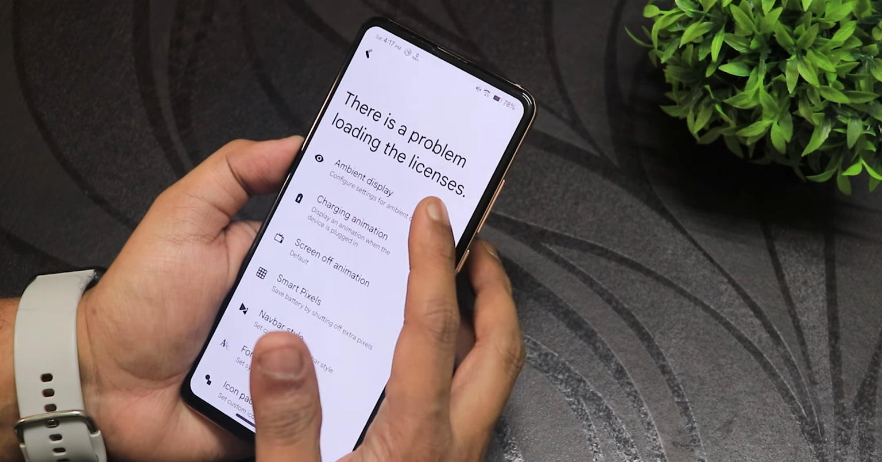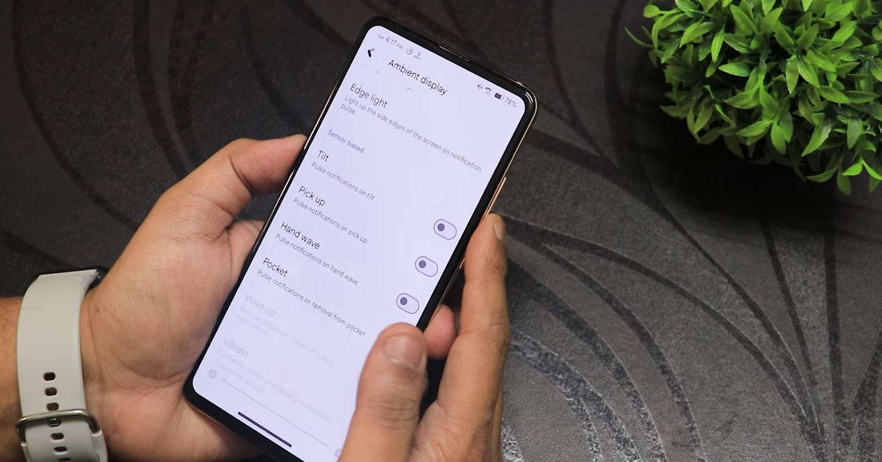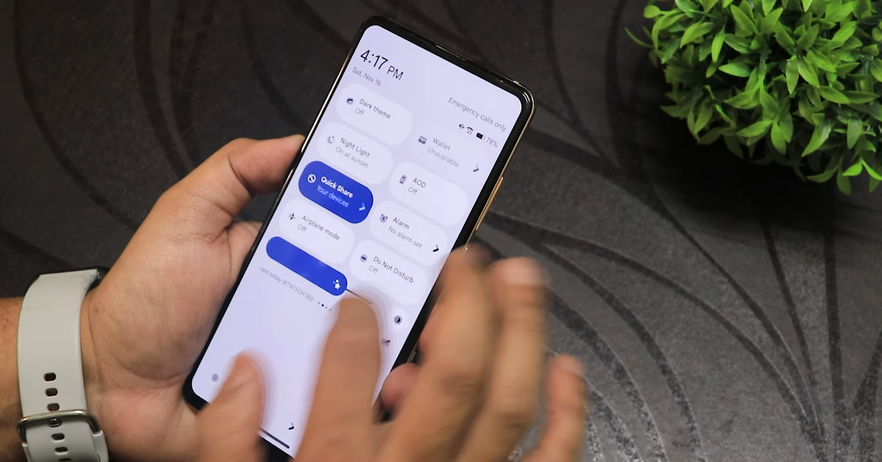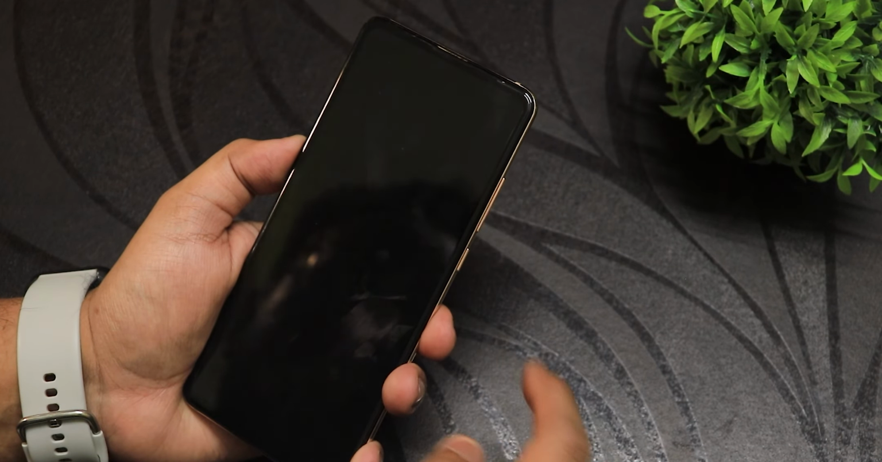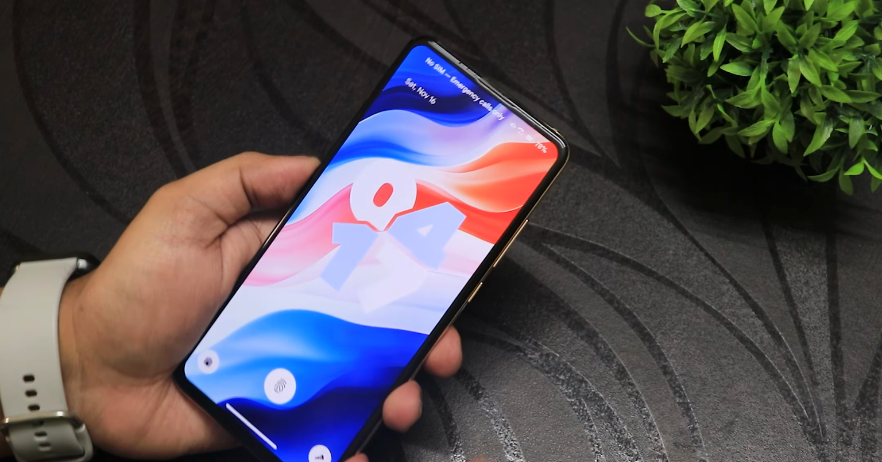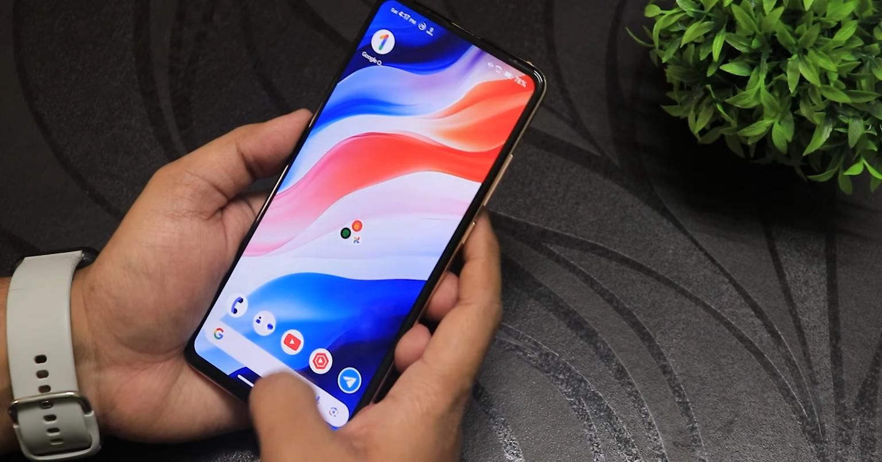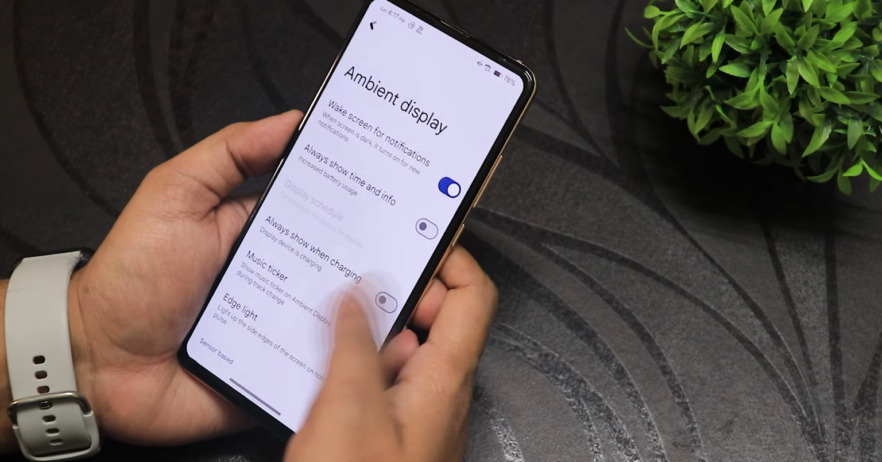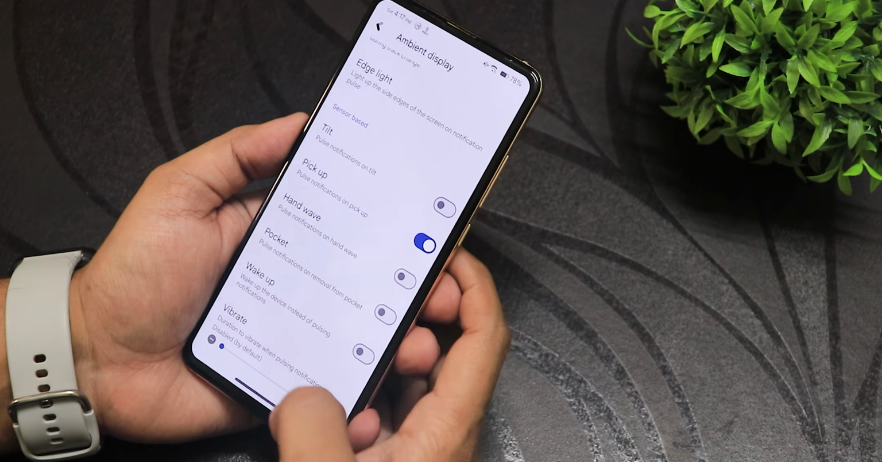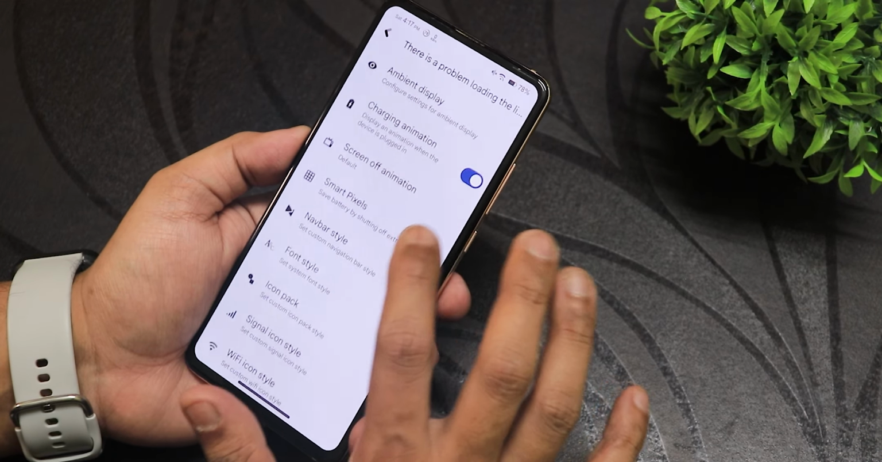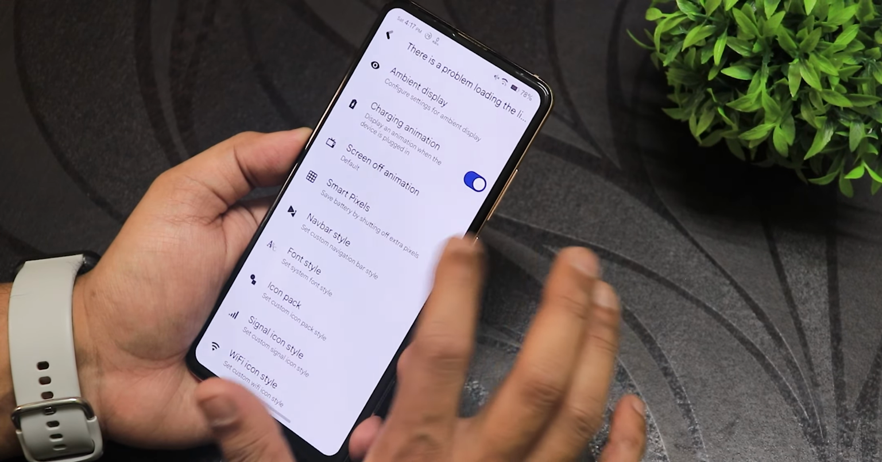In the user interface, we have the ambient display customization. There is wake screen for notification. There is also the pickup. Okay, so I have the always on display turned off. Right now, if I just try to pick it up, yes, it just wakes up into the lock screen. It doesn't show you that ambient display kind of thing, and I'm not really sure what I should enable for that, but yeah, this is how it is. Let me go back. We have the screen off animation and the charging animation, etc.